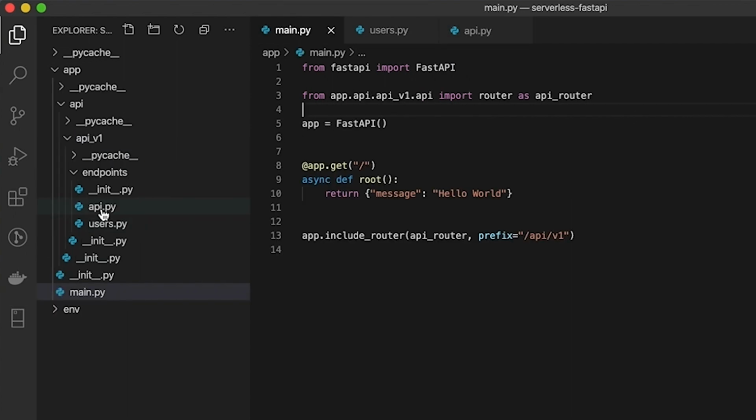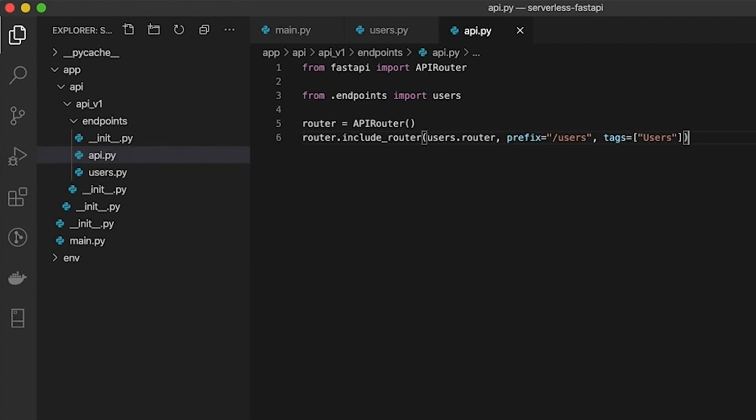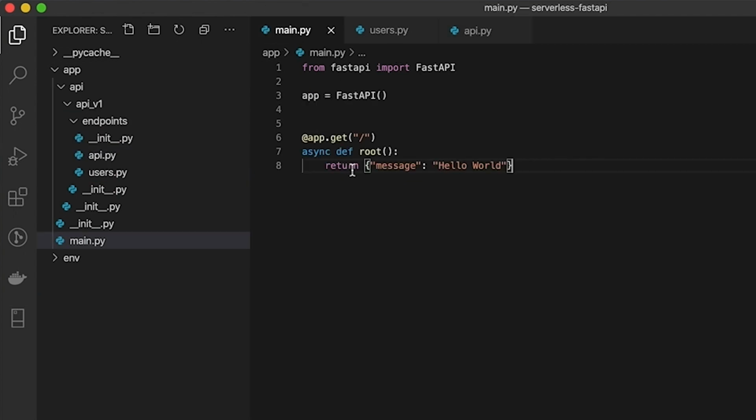It looks like I accidentally put my api.py file in the endpoints folder, and I actually want it in my API directory. Now, since we updated our router, we need to go back to the main.py and update it here as well and have it include the router that we just created.